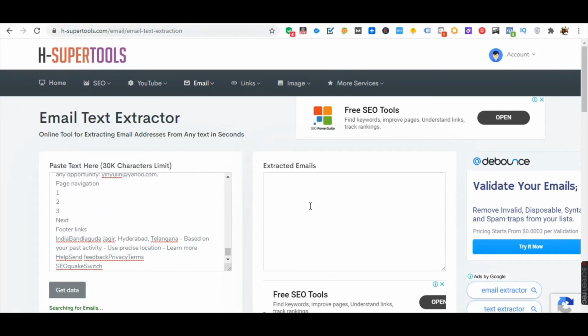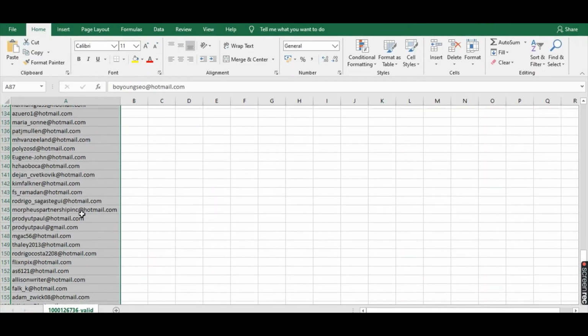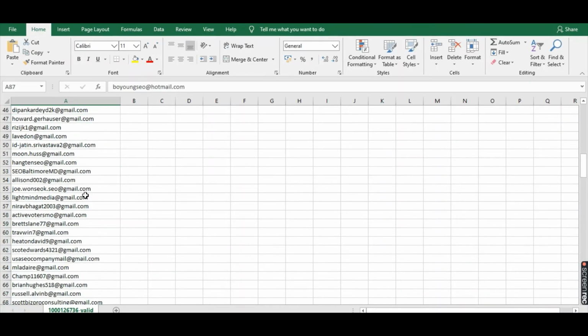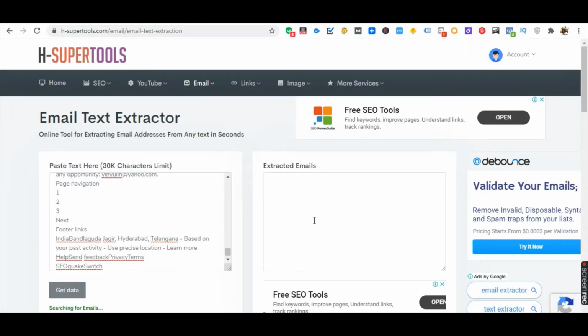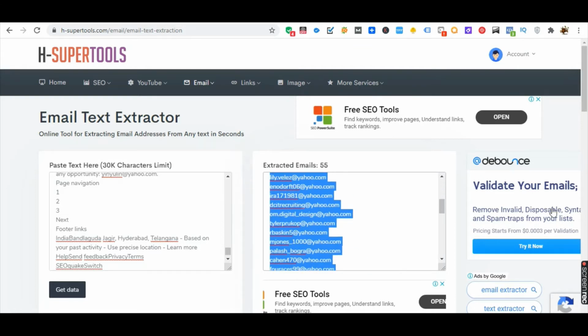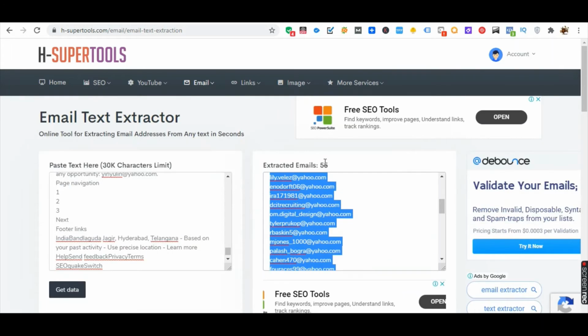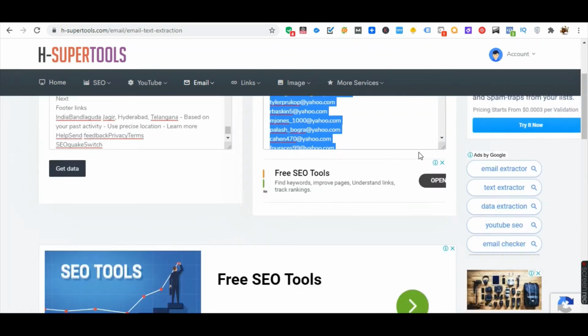So follow the same strategy and save it in an Excel document. All the emails you save in one Excel document. Once you get the Yahoo IDs also, I would be going and saving them over here. So I've received all the Yahoo IDs. And you can also check duplicates here. I guess there is no option to check duplicates, but that's not a problem.